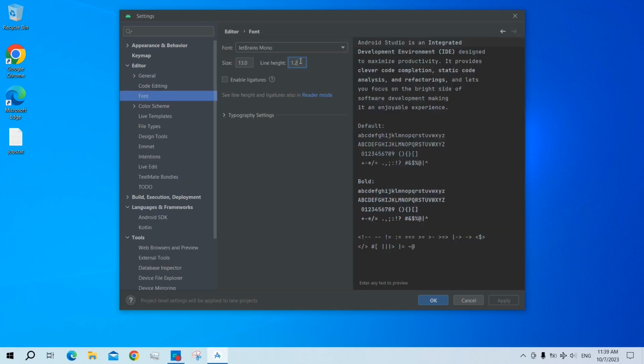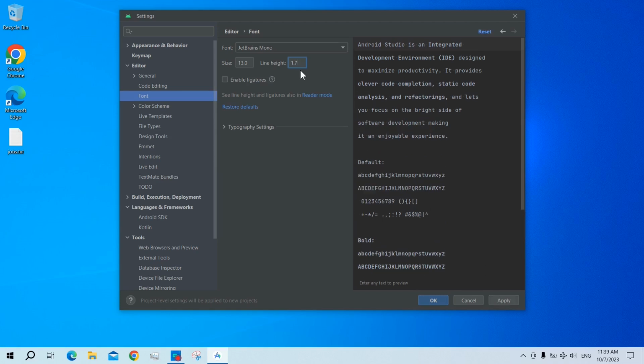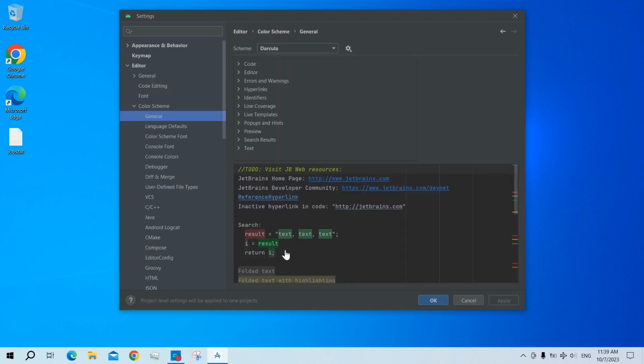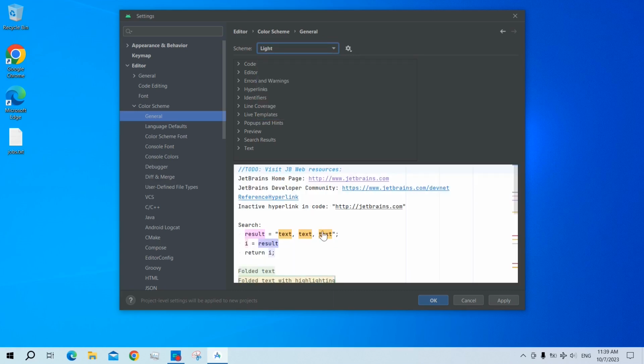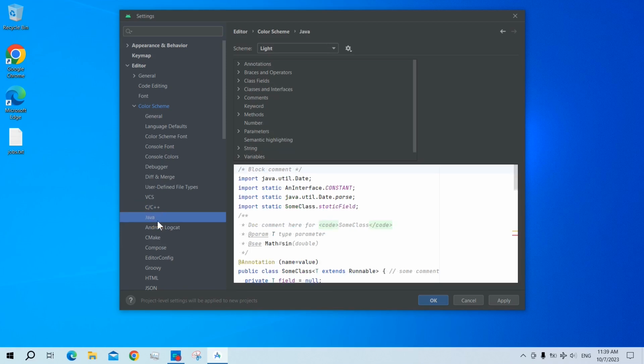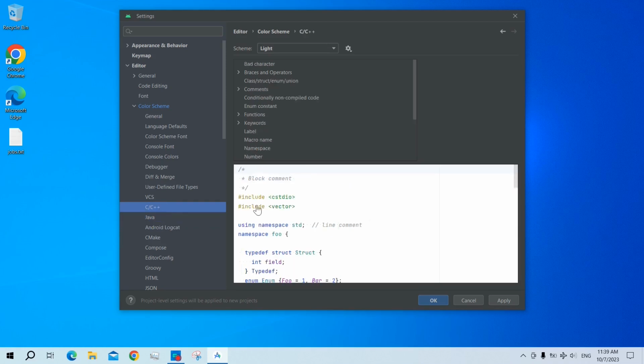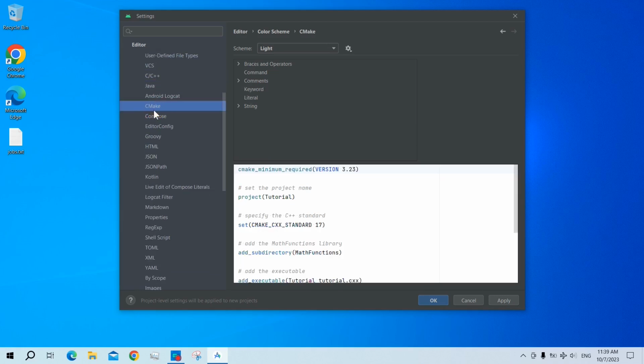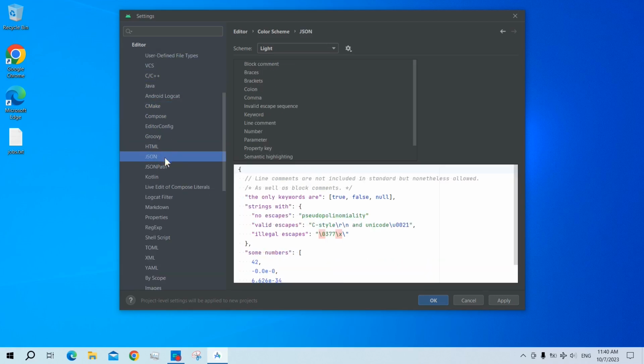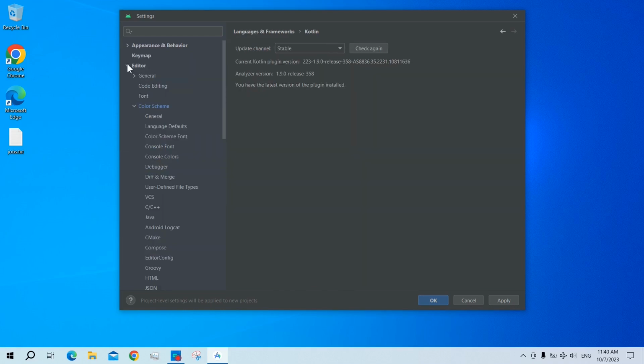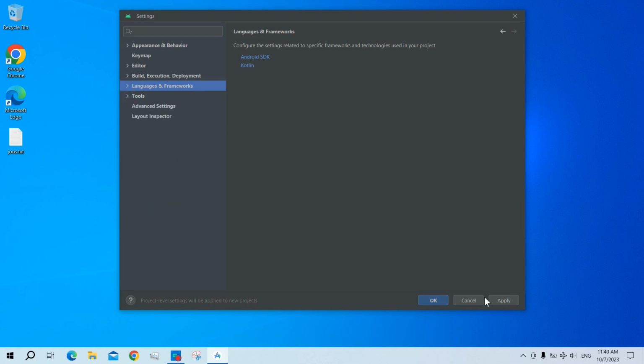You can change, for example, and see immediately the result here. You have the color theme. This is now the default color theme. You can also select it from here, only dark or light. This is how it looks like. So you see, this is the general. You have a special color theme for each language. This is how it looks like in Java, in C and C++, in CMake, in HTML, in JSON, in Kotlin. So this was just a very general guide for modifying the settings. I hope it was helpful.